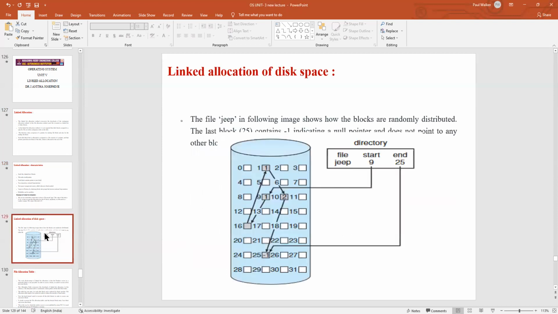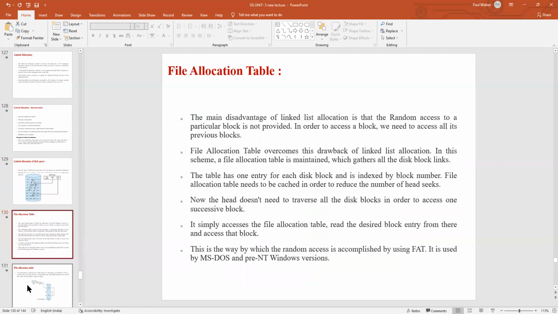So this is a diagram explaining the linked allocation of disk space. Here, a file jeep has been created. Randomly, it has been distributed like that. For example, it starts and ends at the point of 25. Randomly, it has been created from a file size of 9 to 25. So this is how linked allocation linearly splits and divides the blocks, which are randomly split and communicate with each other.